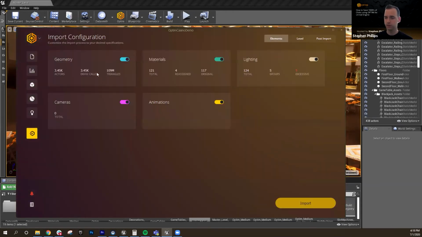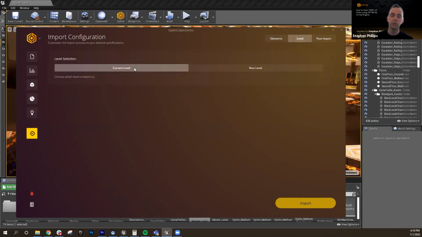And the final section is just the overview of what you're about to import to confirm those settings. You can even use this level tab up here to choose if you wanted to import these files into the current level or into a new level if you're doing a new file. So that's it on the importer. Feel free to ask any questions in the chat, and we'll circle back around to this later.